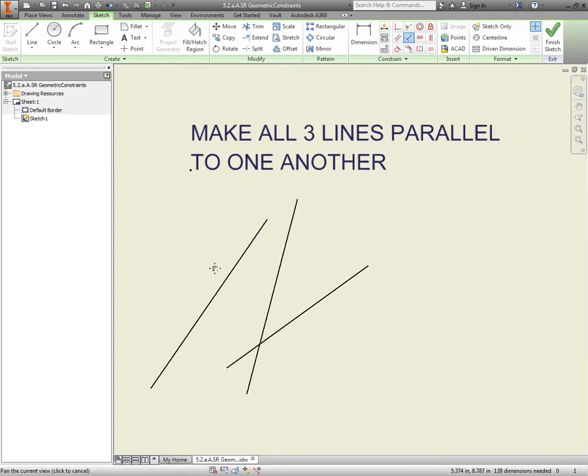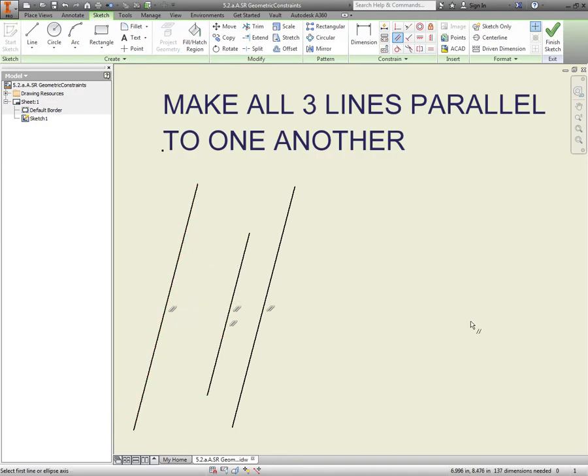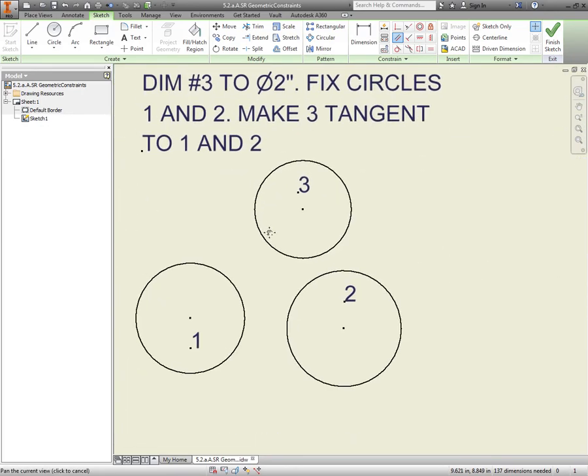The next one is making all three lines parallel to one another, and that's a different tool up top. If I want to get rid of the old tool, I can press escape. I can also just click the new tool I want to use. So I've now clicked parallel, and I can click these two lines to make those two parallel, and then click the last one and one of the originals, and they'll all snap to being parallel. Moving over to the next one.